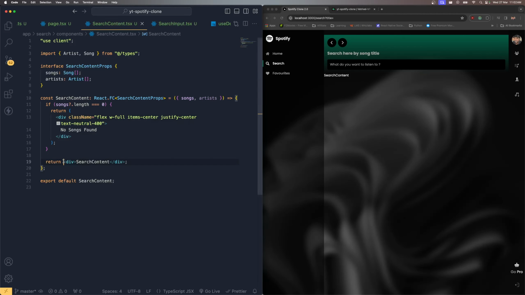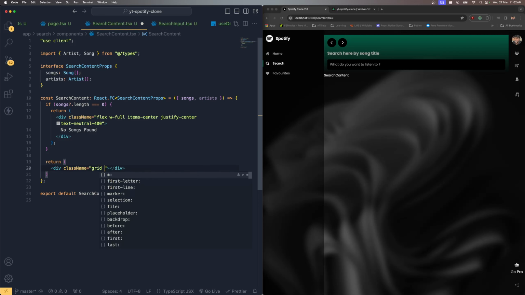In order to remove this, now I'm going to delete this, I'm going to return it, and I'm going to create a div, and this div is going to have a class name, and it's going to be a grid, and it's going to be grid column 1 from small devices, and from large devices grid column 2.